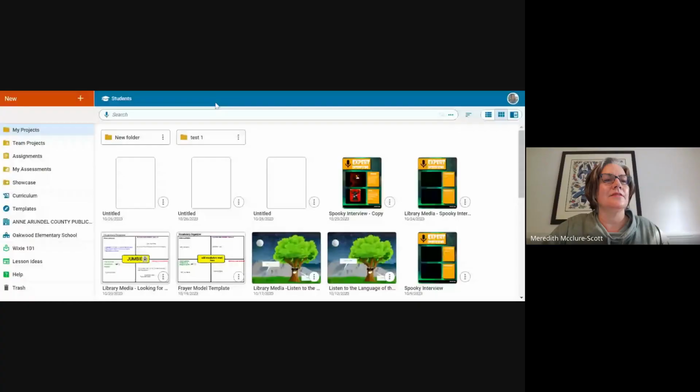If folks want to open up Wixie and click on New, that would be great. And we'll just go ahead and let me open mine up to do a quick demo. All right. So again, I think I am sharing. Yes, I am sharing this. You'll want to click on New in the upper left-hand corner where the plus is on the orange background.